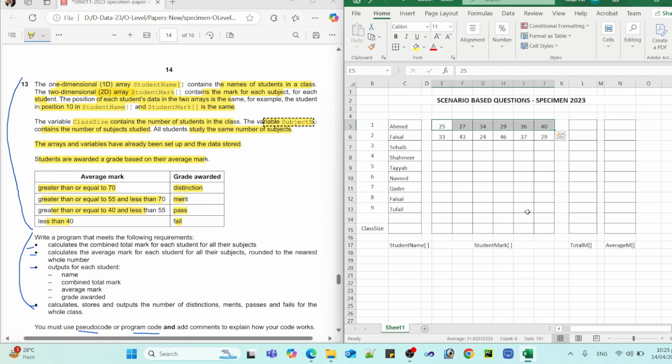So it means in this 2D array we will have class size and we will have subject number. These two things are going to define the total number of rows and the total number of columns.